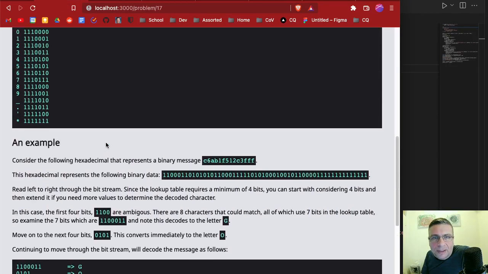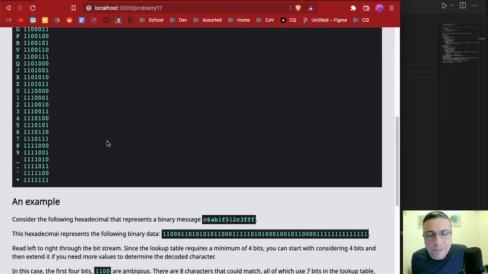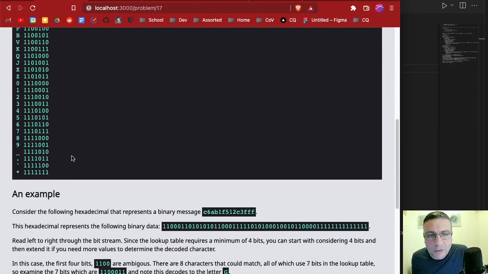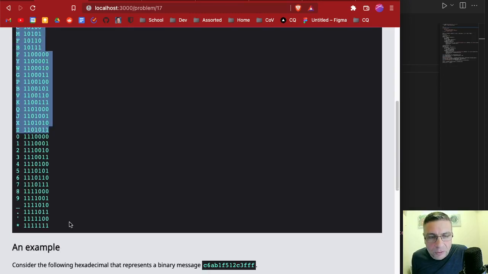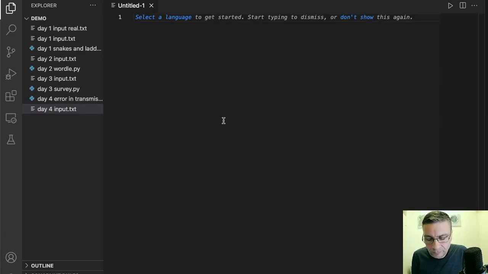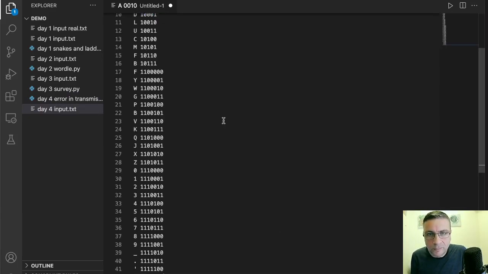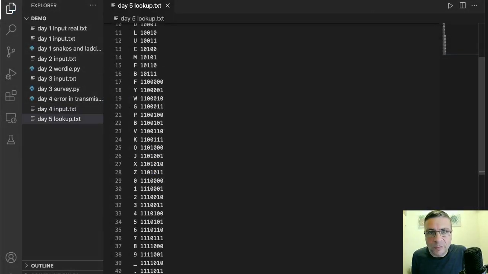So let's, as usual, start with the example case. But both the example and the real data use this same set here. So I'm going to take that and close out this code from last time. And I'm going to save this as day 5. Let's call it lookup. That's my lookup data.